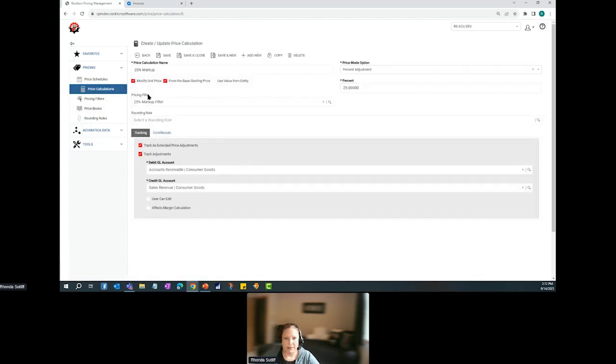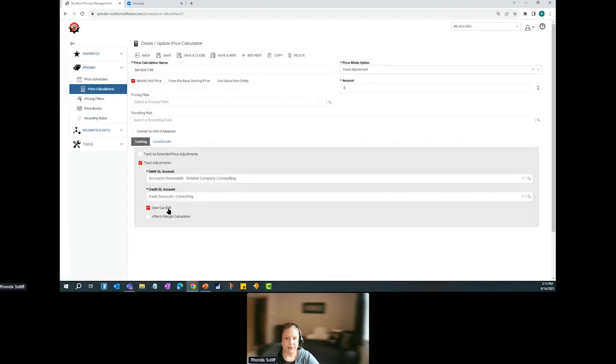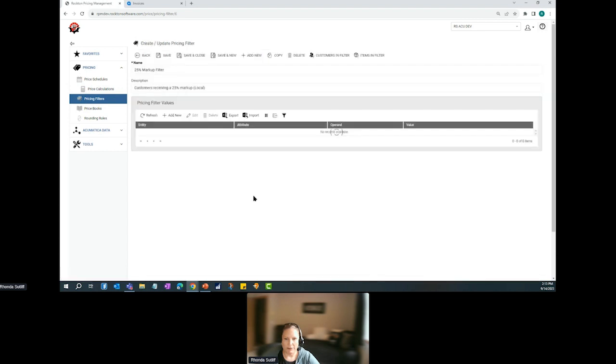So we'll look at one of these markups as well. So here I can see I have a pricing filter. They each have their own pricing filter. And then here's that service fee where I've marked user can edit. But if we look at pricing filters, we'll just hop in here. I can see I used a customer attribute of class in this instance, and it's equal to my local customer class. So they get the 25% markup. So you can kind of see how these all flow together to help you guide your pricing.